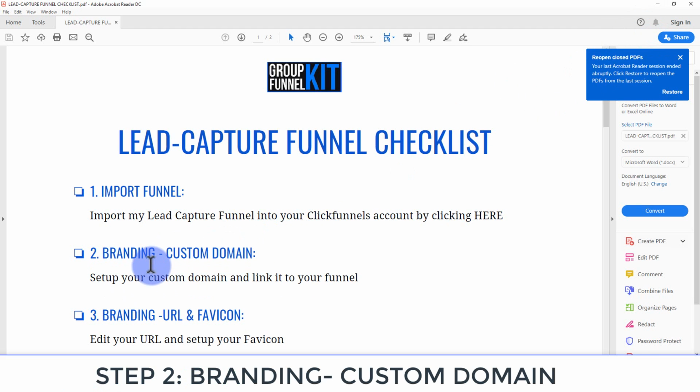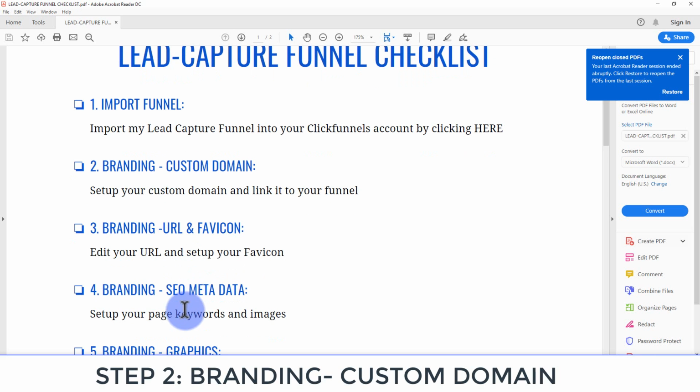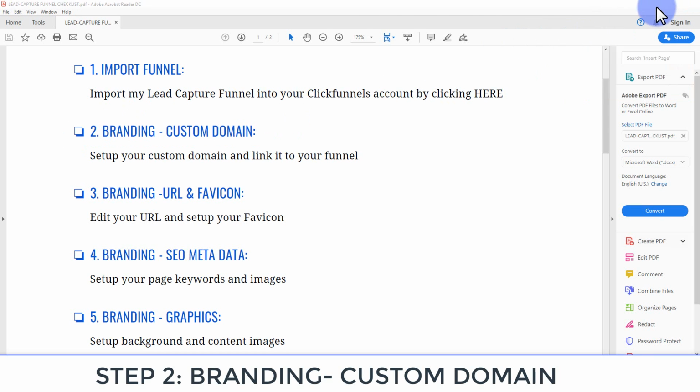All right, so there are some branding elements we need to take care of. So the custom domain branding, we have the URL and favicon. I will show you those, and also SEO metadata and graphics. All right, so we're going to take care of all 4 of those branding elements right now. So let's move on to step number 2.